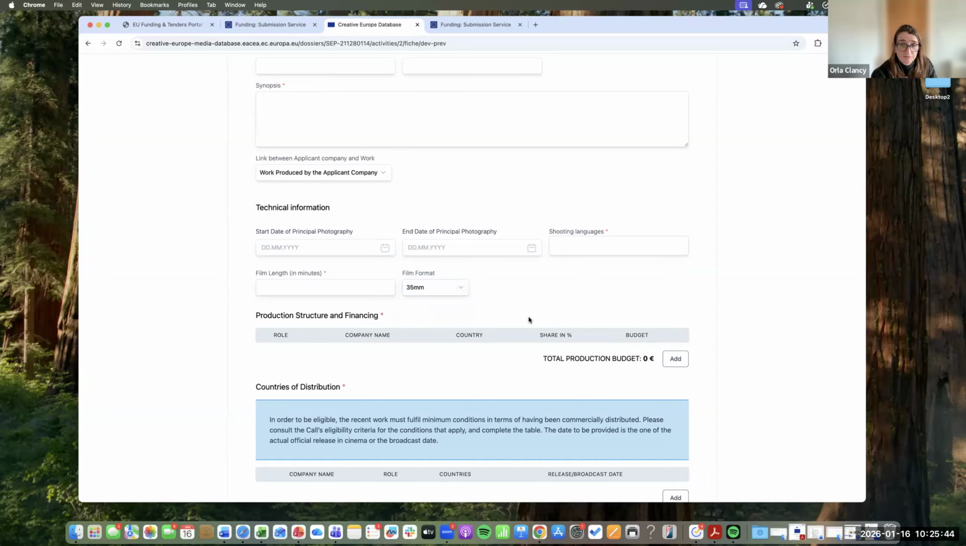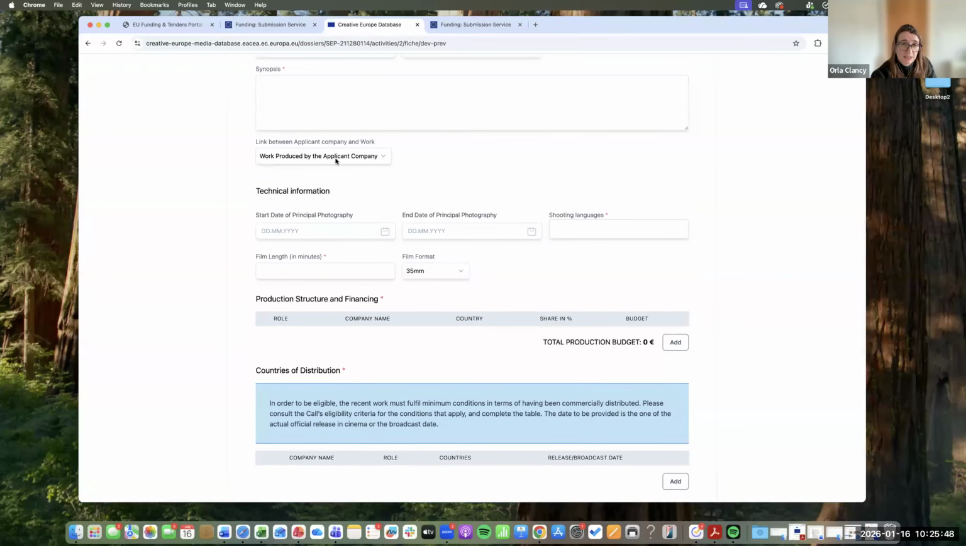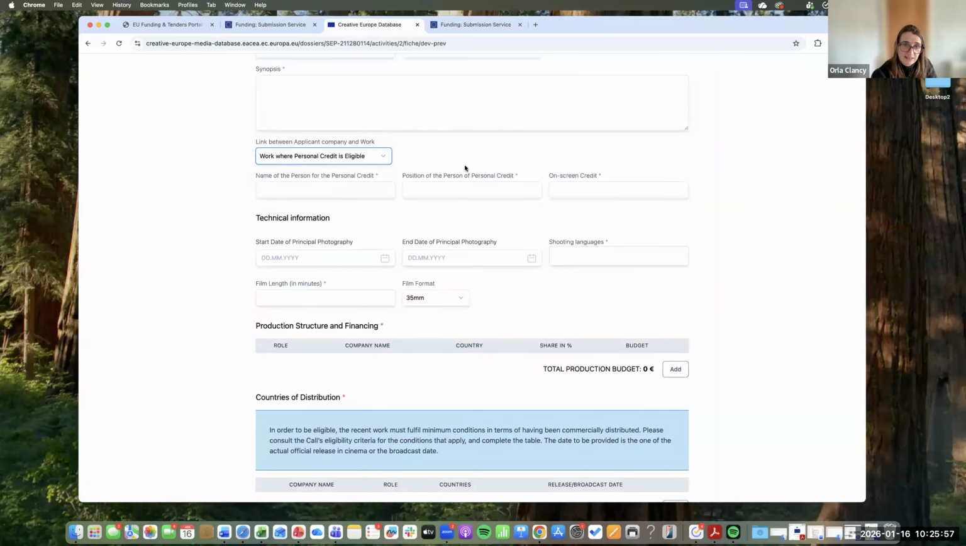Okay, so here's the production structure. And actually, before I go into that, I'm going to go back here. So that is if it's the work produced by the company that you're applying with now. If you don't have that, and it's a case where the work where personal credit is eligible, it asks you a few more things, right?